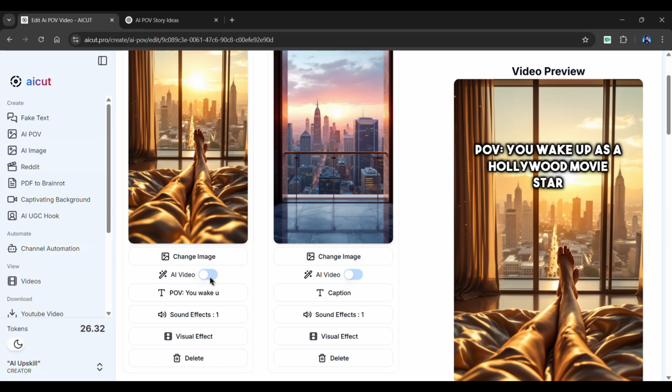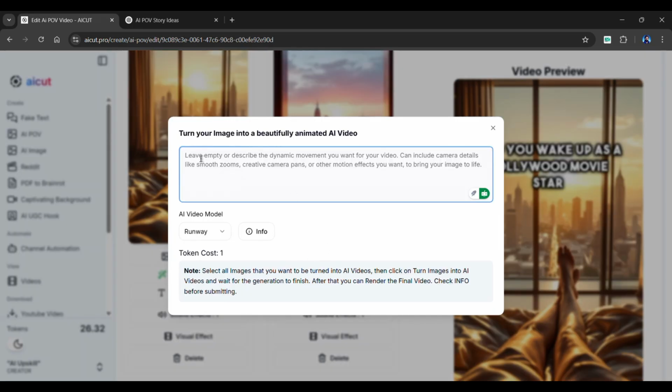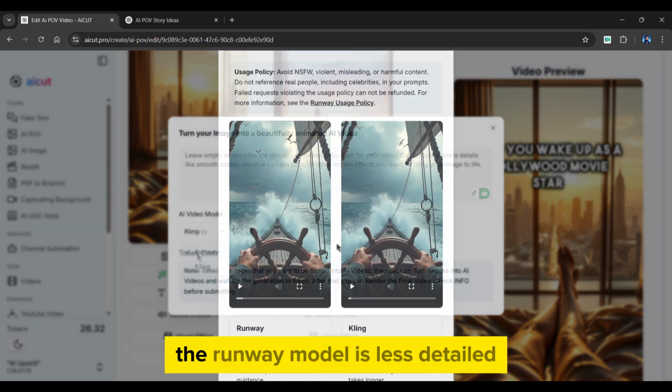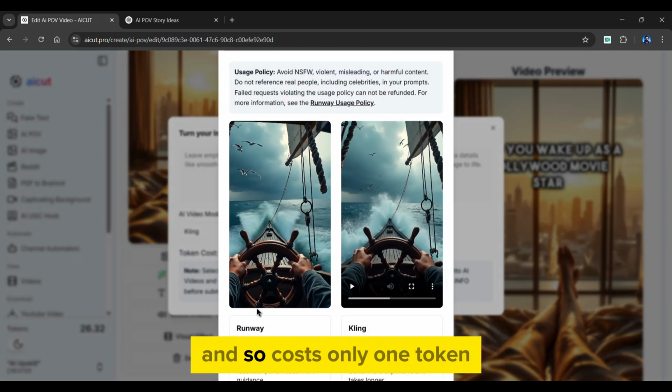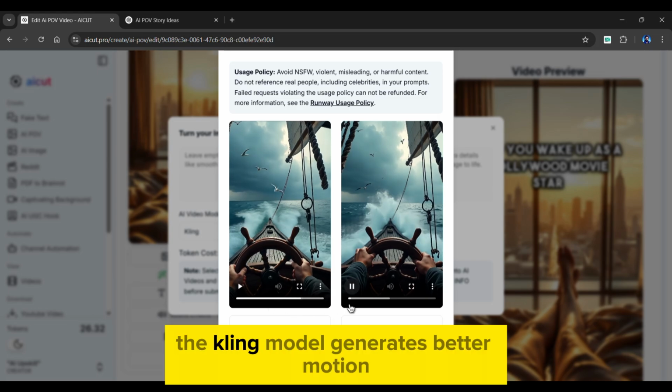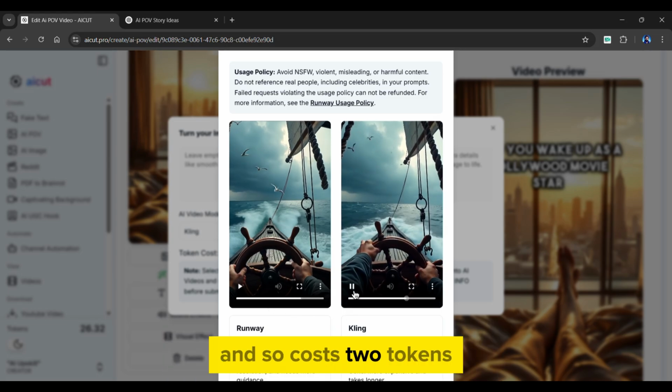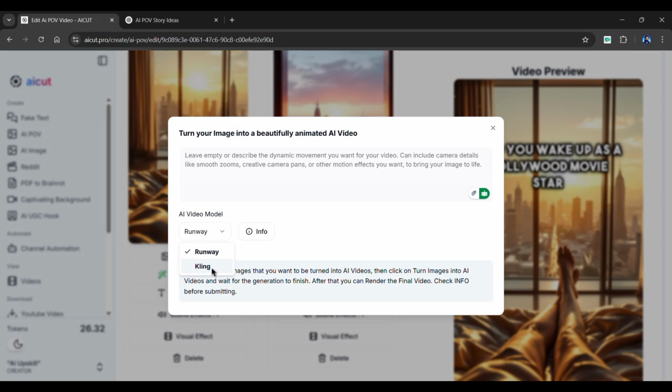The AI Video option converts an image to a video. You can enter a prompt here or leave it empty. You can choose a video model from below. The runway model is less detailed and so costs only 1 token. The Kling model generates better motion and so costs 2 tokens. I would recommend going with the Kling model.